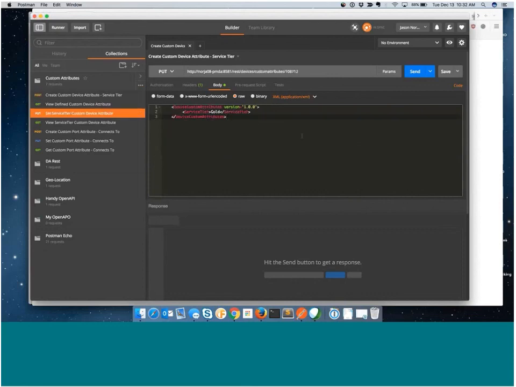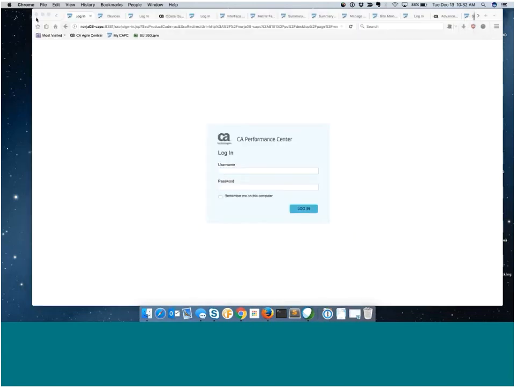I can then set that very easily, simply with a REST call referencing device ID. This can come right out of OpenAPI, and then I provide my value for that service tier. I identified this as a string, and therefore I'm setting these with a string value. And then once I set that, it's a very fast process.